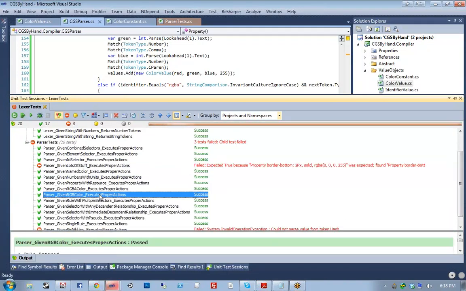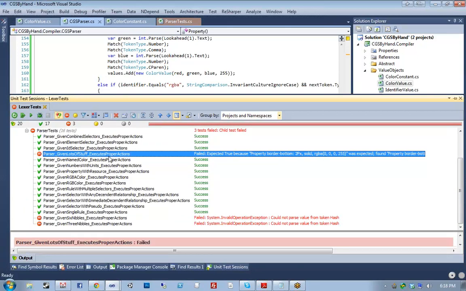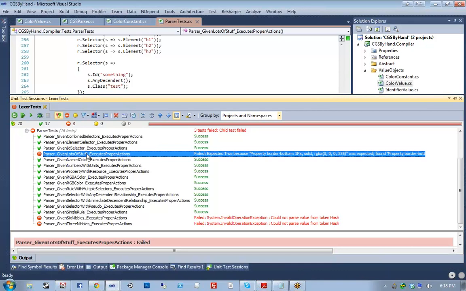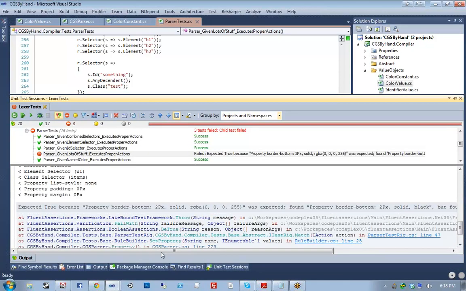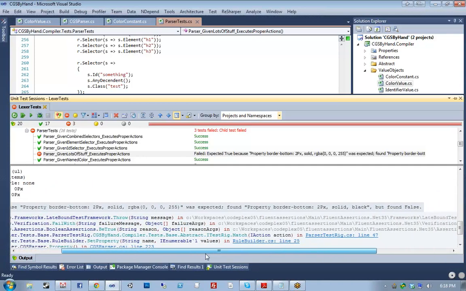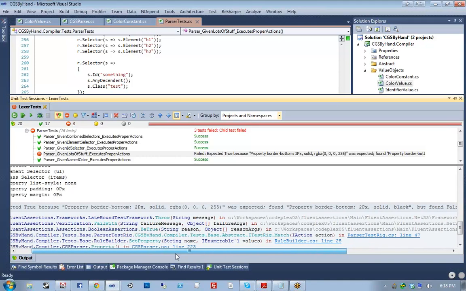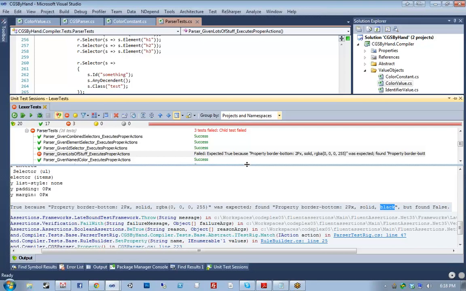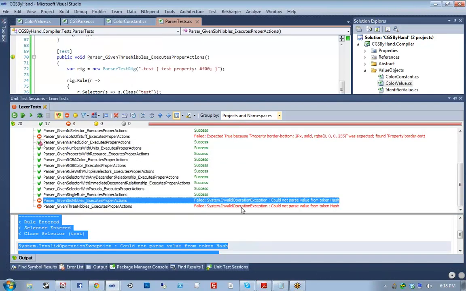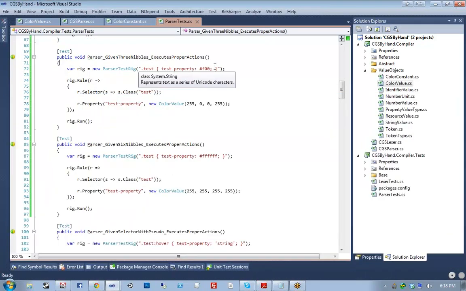So if I run everything, woohoo, nice. We might have broken something, which is kind of cool. Gotta love unit tests. So what did we break? Expected true because border bottom was expected, found border bottom black. That is black. Are you stupid? I'll figure that out after we fix the hex. I think there's something wrong with my color value object, but I don't want to play with that until we get the hex parsing code in there.